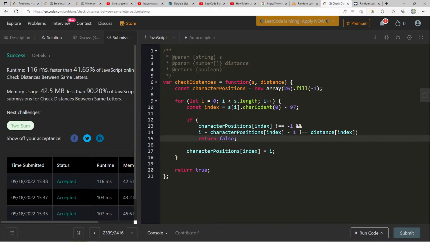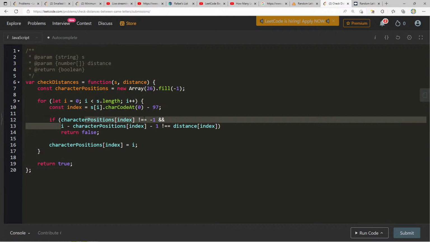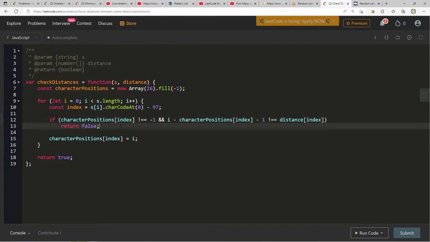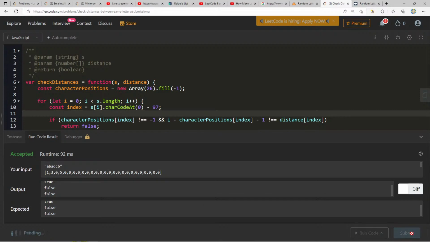So if character positions at index is not equal to -1 and I minus character positions of index -1 is not equal to distance of index, return false. And if I just expand this all the way, I really could just have it on the same line or something like this. Let's run this. Sweet.